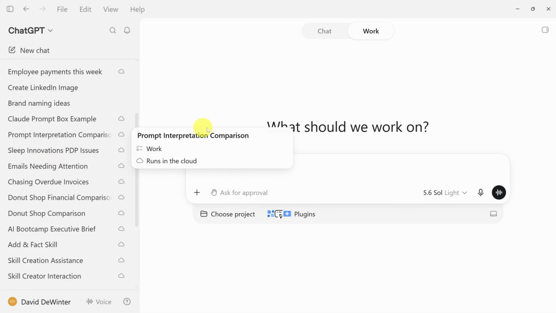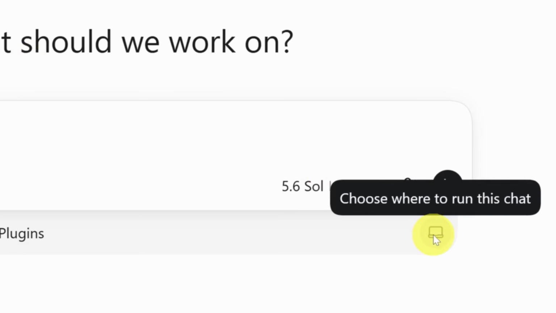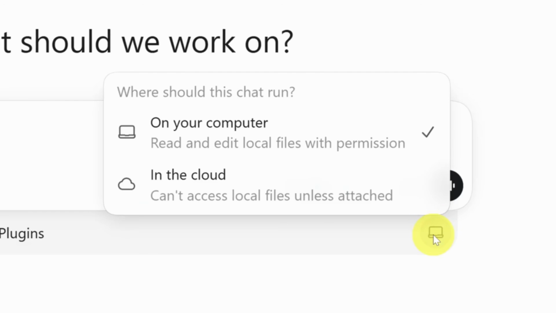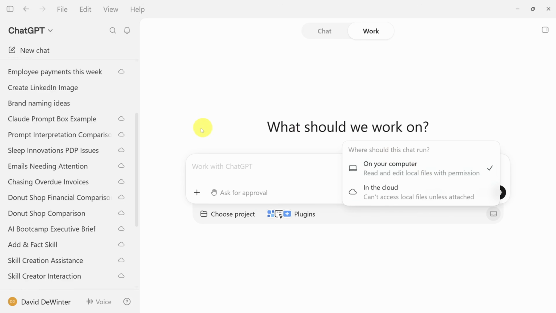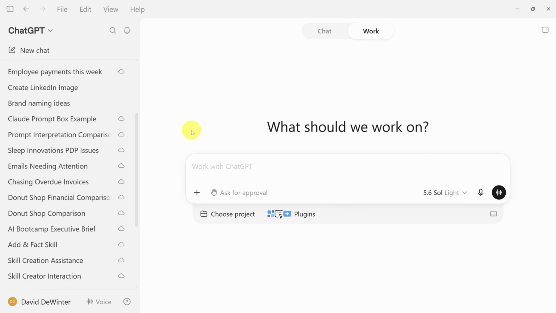Down in the prompt box, there's a button you don't want to miss. It controls where the work happens, either on your computer or in the cloud. Make sure this is set to your computer if you want to use files from your desktop. With that out of the way, let's give ChatGPT Work something real to do.